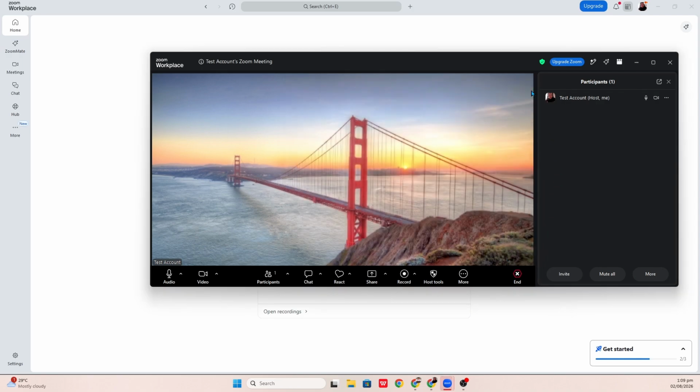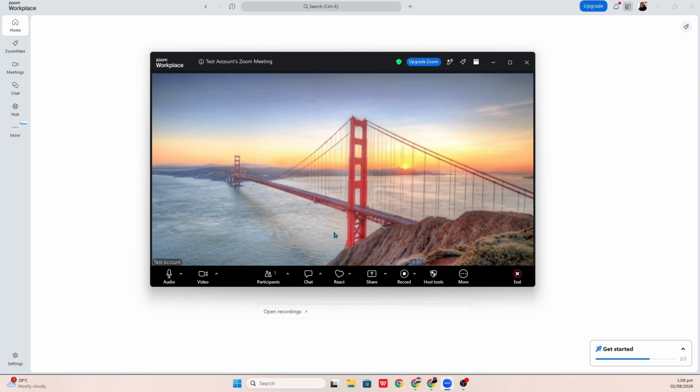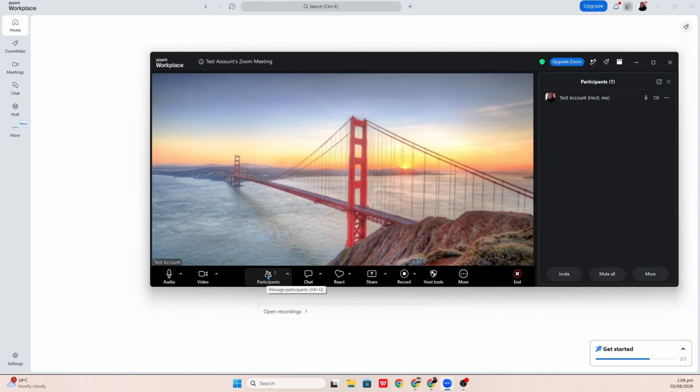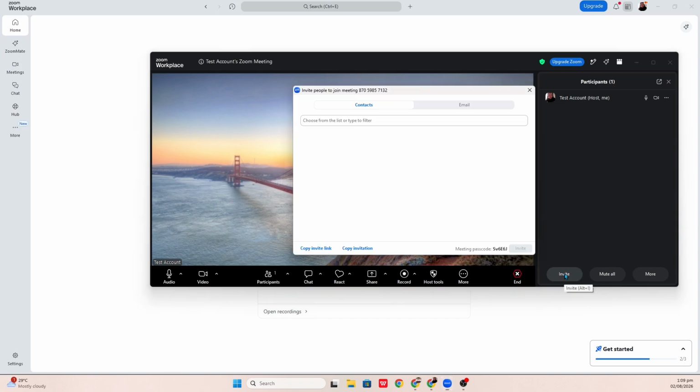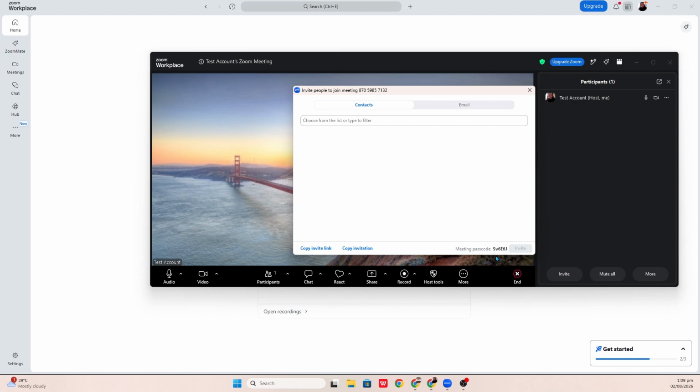So to quickly review the process, start by opening the Participants panel from the meeting toolbar. Next, select Invite in the bottom left corner of that panel. In the Invite window, locate the field labeled Meeting Passcode, Passcode, or Password, depending on your Zoom version or organization settings. The value shown there is the code you can share with anyone who needs it to join your current meeting. Once you've found the passcode, you have everything you need.